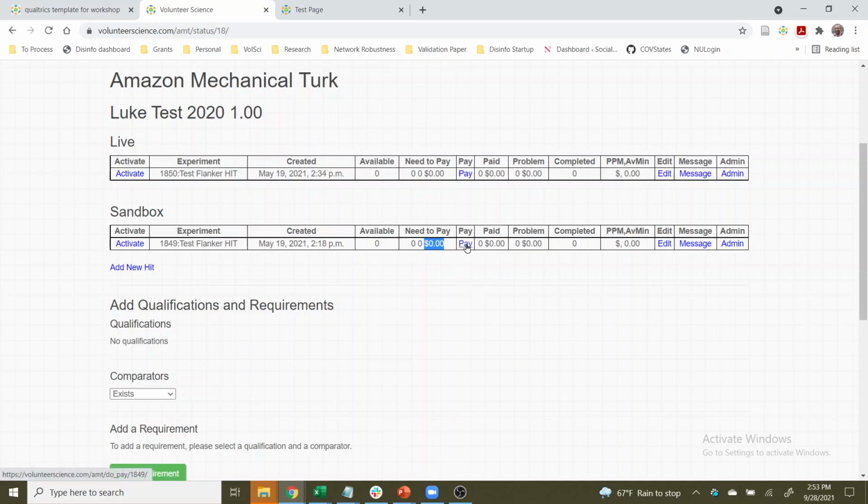You can click this pay link to automatically pay them, or wait for the 3 days or whatever for them to be automatically paid. Again, it's just nice to click the pay link so they go ahead and get paid. Once you pay them, they show up here as the number of people paid and how much money they earned. Problem is when somebody submits data, but they haven't submitted the hit. So you know they finished the study, but for whatever reason they weren't able to submit the whole hit. You can go ahead and fix it.